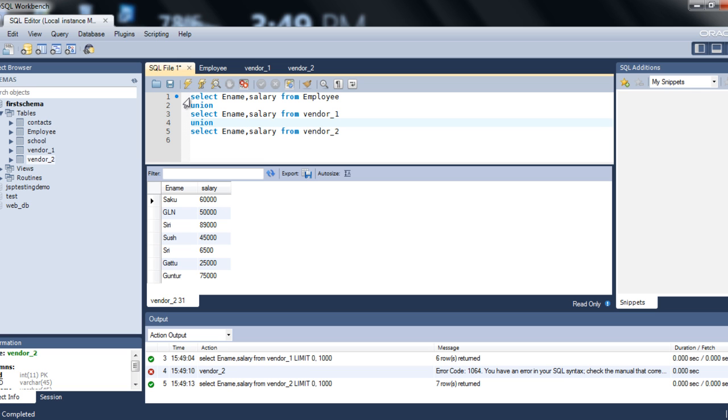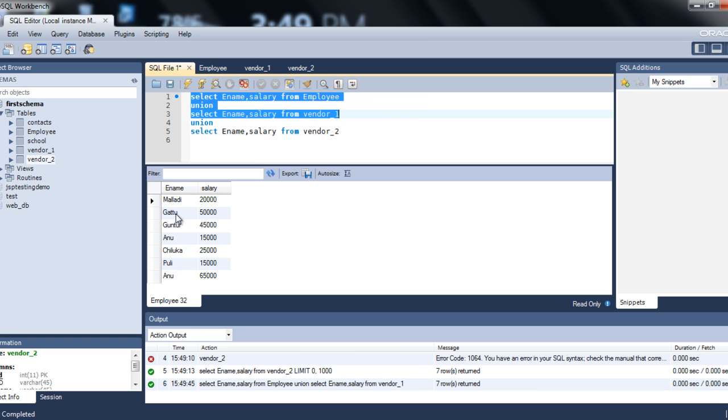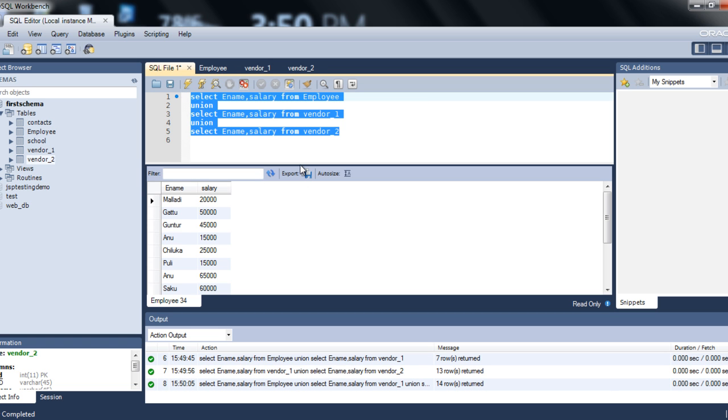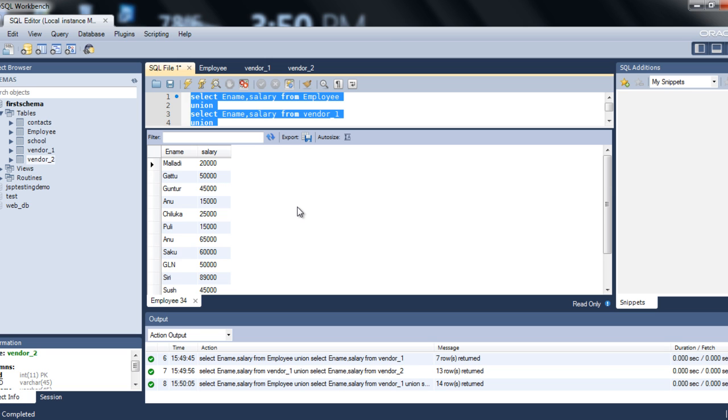So let's just select these two. Now I'm retrieving information from employee and vendor 1 only. I'll just select this and execute. See, I have Malladi, Guntur, Annu, Chilka, Puli, Anu. So I have these, and then when I say this, I get all this information right from there. Now if I say this, all, and select, I'm going to get all the information of the employee names and salary as well.